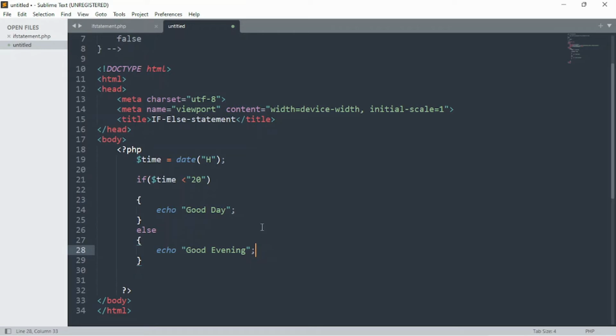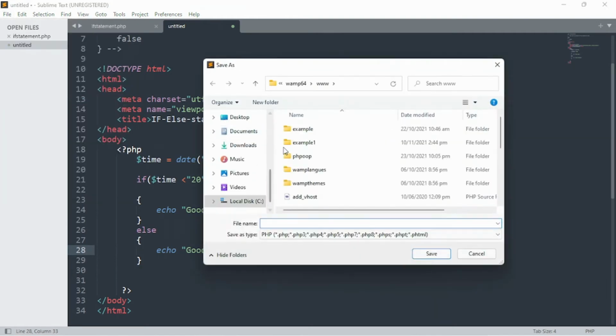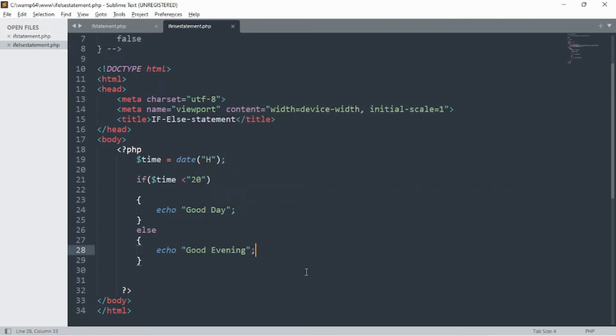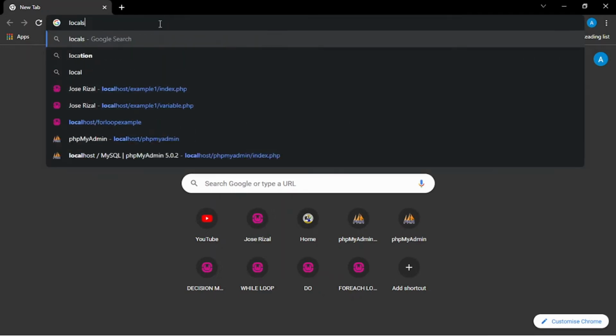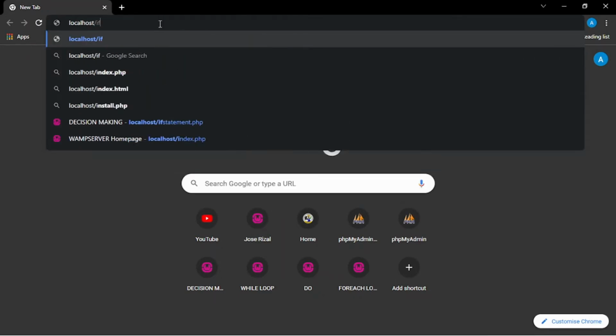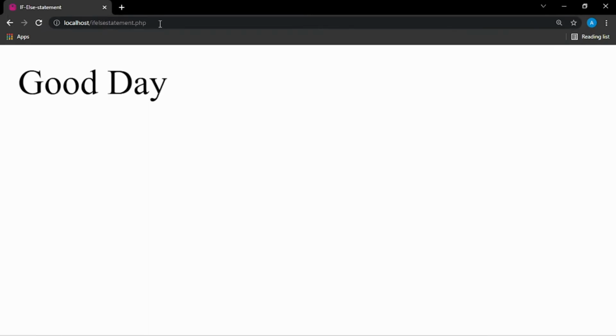Alright, so let's save this file. I'll go with file, save as, same location, making sure that it's inside the WAMP server folder, and save it as if else statement. Make sure the file type is PHP so that when you run this one, it will be accessible. Let's click save, and then we'll go with our browser. At this rate, I'm going to access localhost/if else statement.php. If I hit enter, the output is good day.